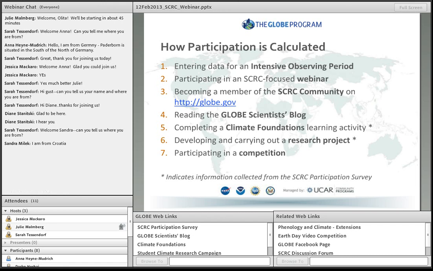And down at the bottom of the screen, I have listed some Globe web links, and I want to highlight a few of these things. First off, the first one is the Student Climate Research Campaign web overview page. You can go there to join the community. And below that is the SCRC participation survey, which are those two items that have asterisks next to them. Each of them we calculate from people filling out a survey for us. And if you've already filled it out and since then have done an activity, like a learning activity or a research project, please go ahead and fill it out again. So again, that survey is available in the web links at the bottom. And if you want to read our Globe Scientist blog, that's also linked there.